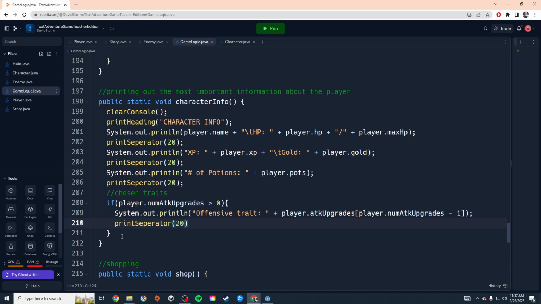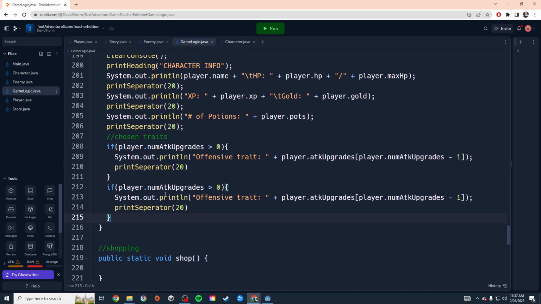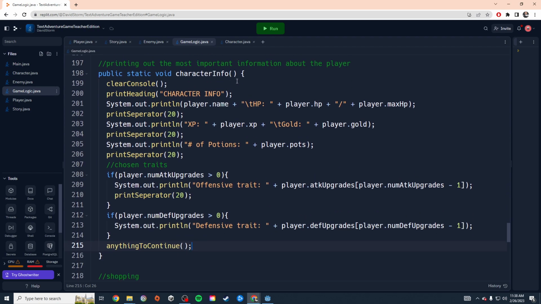Okay. And the same thing is going to be here. We actually can just copy and paste because it's going to be the same thing, but instead of attack upgrades, it'll be defensive upgrades. And we'll say defensive trait, and player.defUpgrades, number of def upgrades. And we don't need this print separator. Oh, I forgot my semicolon there. And then at the end, we'll call that press anything to continue method. So this will happen whenever we call the character info method.